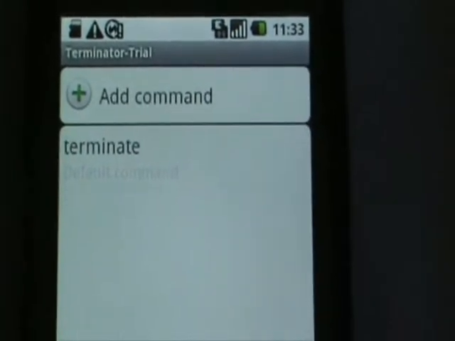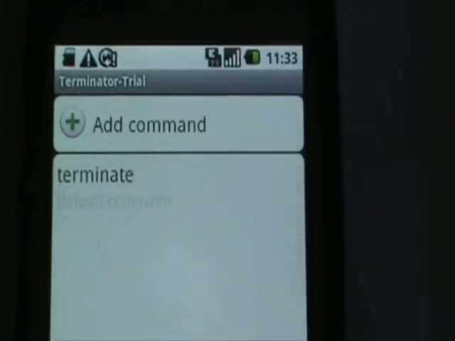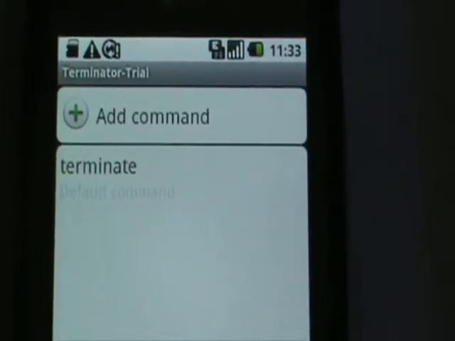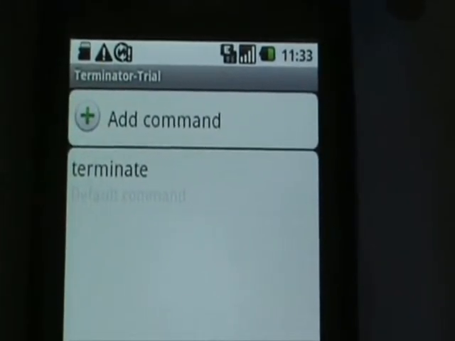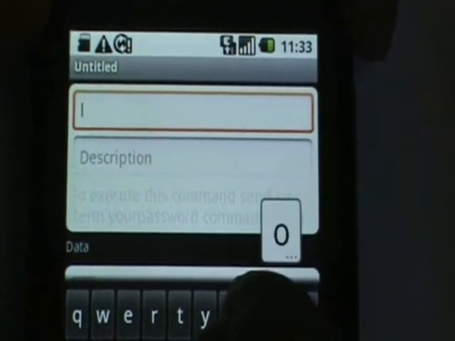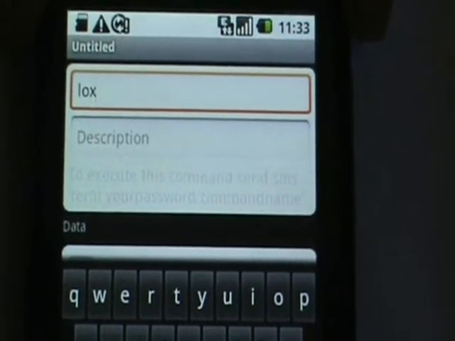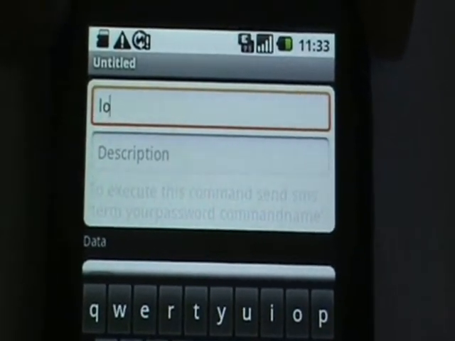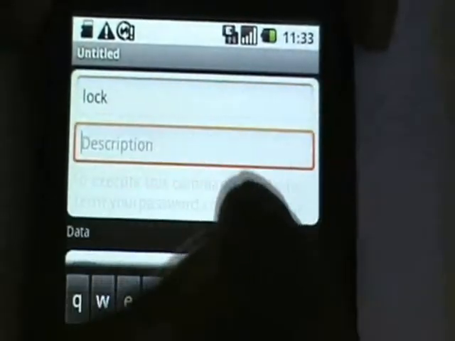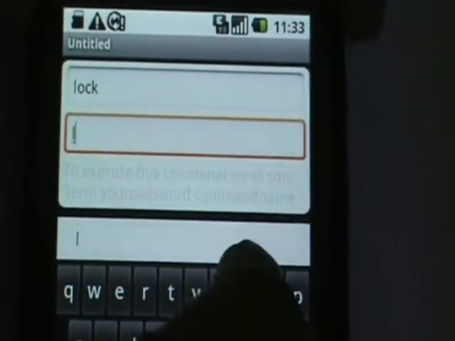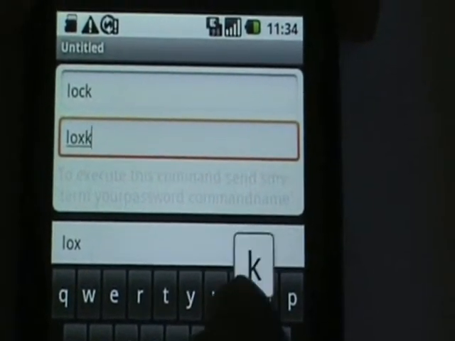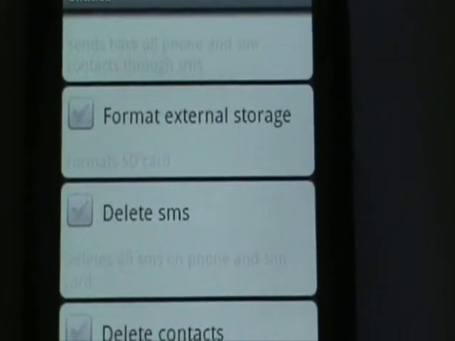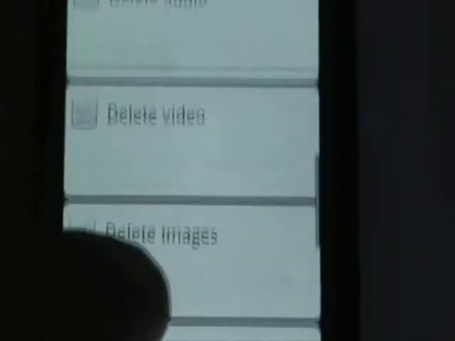Now let's see how to create a custom command based on our own requirement. We can create a new command, and so let's do it. Click on add command, provide a meaningful name. So I just want to log the device. Log description is entirely optional, so I'll just give anything, doesn't matter. So we'll not select any data. The only thing we are going to do is log the device. So then scroll down to log device.